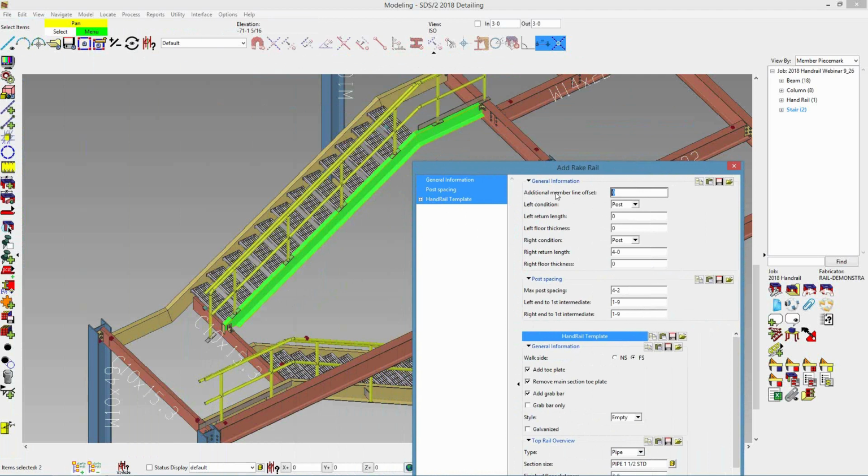My first thing I have is additional member line offset. I want to offset this out because I want to put a shear tab. Otherwise, it's going to center it on my stringer. So my additional member line offset, I'm going to put 3.5 and hit tab. My left end condition, so this will be my left end down here, I want to set that to a P end. And then my left return length, I want to actually set that back. So I'm going to do -6. I could have a return length where it will extend out and add on, but I'm going to do -6, so it's going to set it back up the stringer.